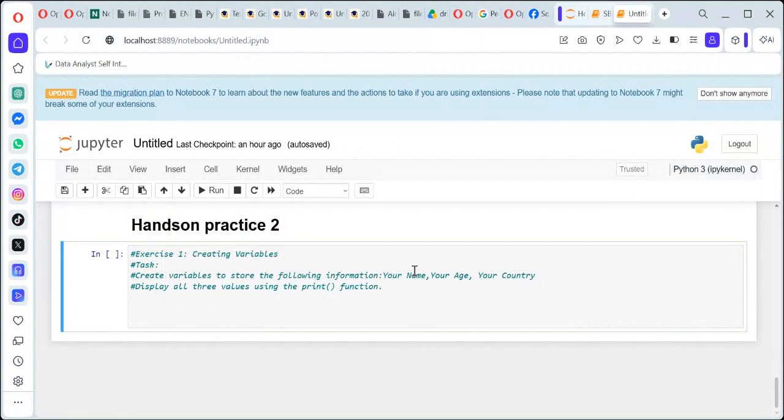The objective of the first exercise is to practice creating variables and displaying their values. The task is to create variables to store the following: your name, your age, and your country. Then display all three using prints. Okay, now let's start.